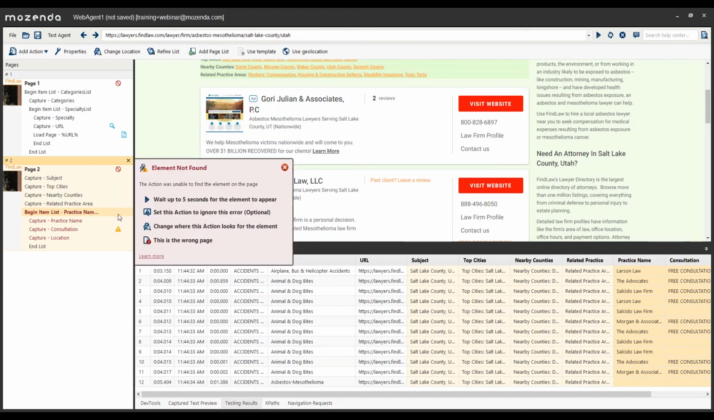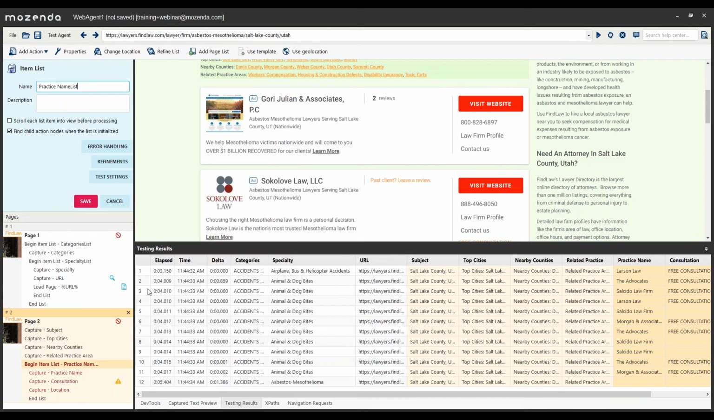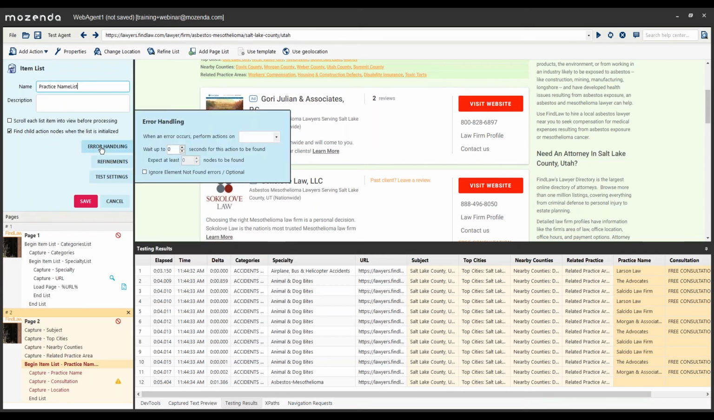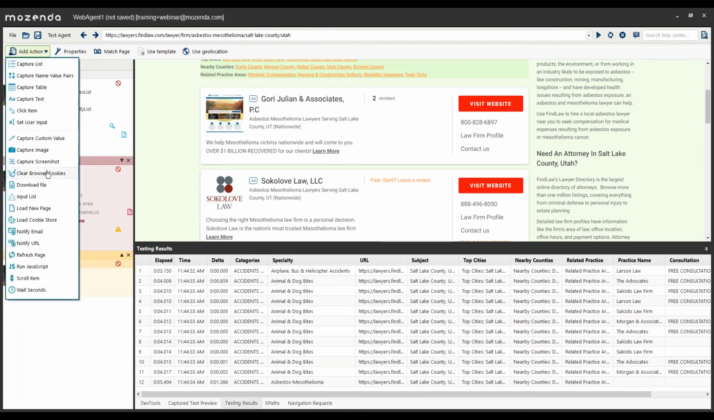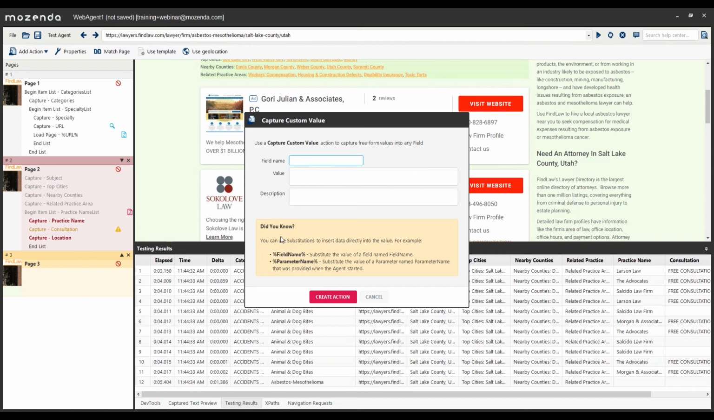So I'm going to change this from optional, right click and go to properties. When I get to properties, I can select error handling. And when an error occurs, I want it to go to a new page. And I'm going to add a custom value. And I want this to be named practice name, because if I have them have the same field name, then this value will show up in that same column, letting me know that this was an ad.